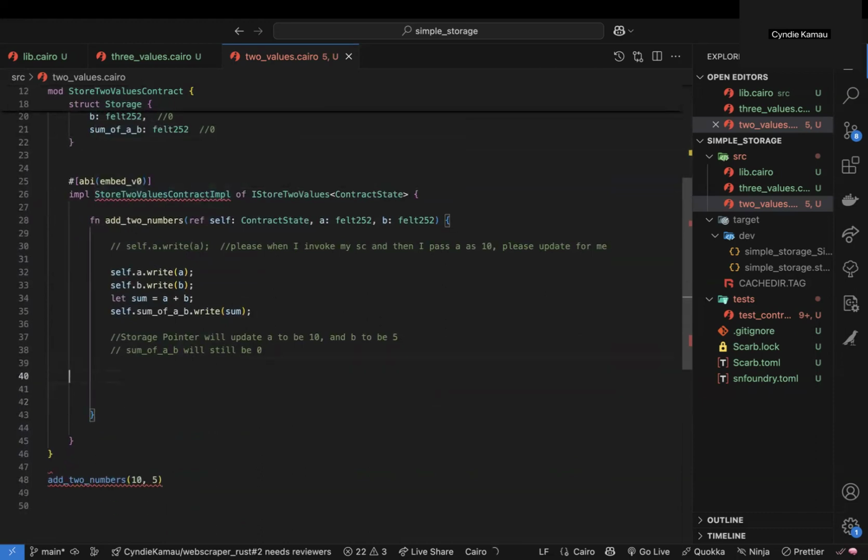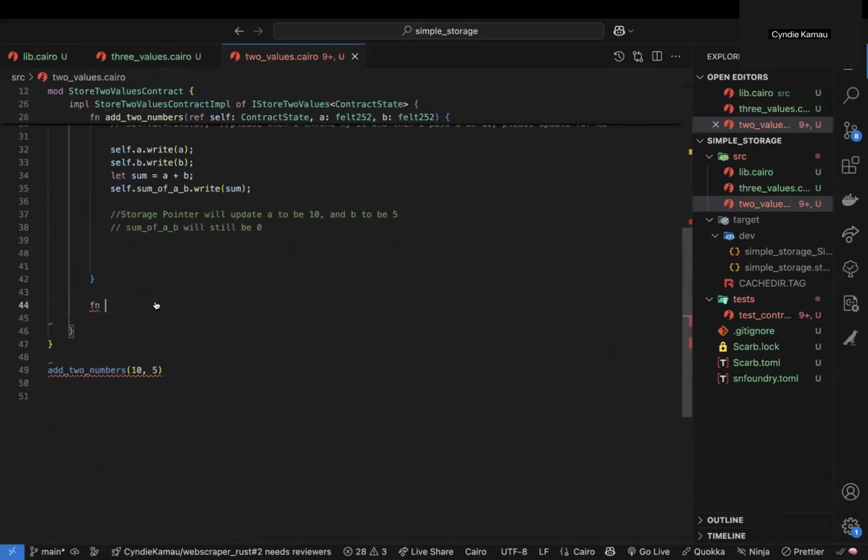So where are we? Okay, so function. Our function is what? Function get the sum.